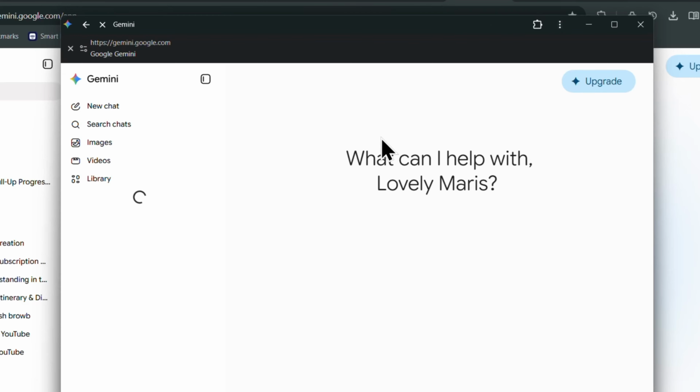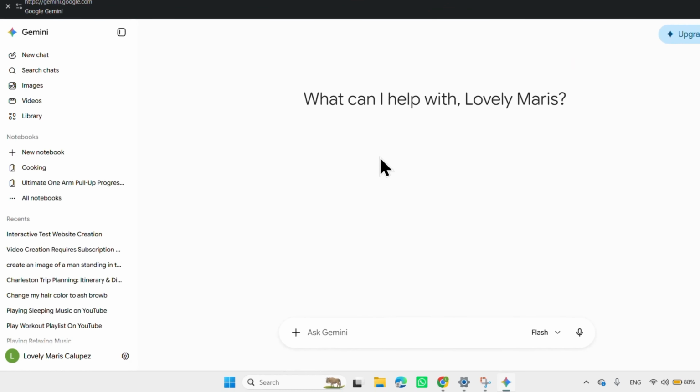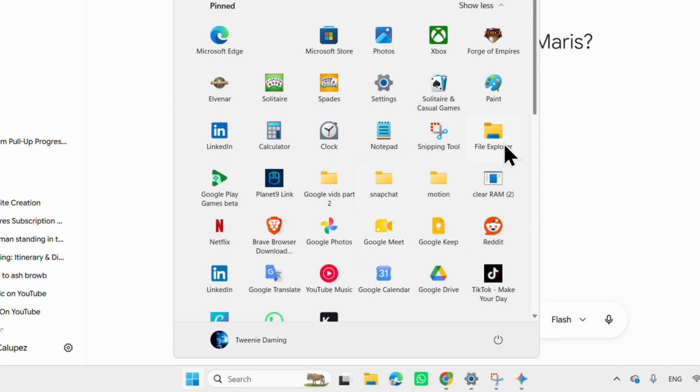Once installed, Gemini will open in its own window just like a desktop app. So it's right here. You can pin it to your taskbar. To pin it, click the icon down here, right click on it, and click Pin to Taskbar. You can also open Start menu for quick access.